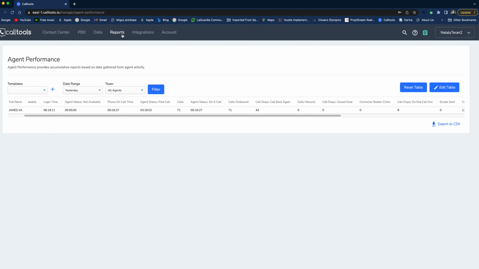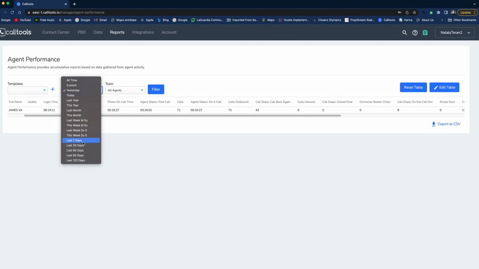Now, aside from this one, you got templates you can pick. You got the date ranges for specific times that you want. If you're doing your KPI charts every single week, then you might just use this week, last week, and just keep using that when the week ends so you can track what happened during the week.